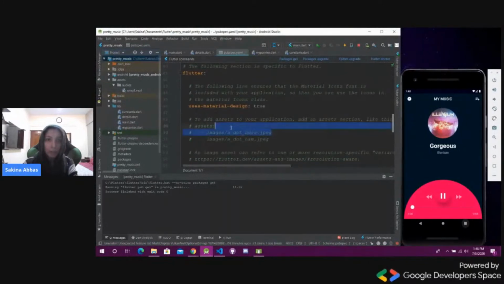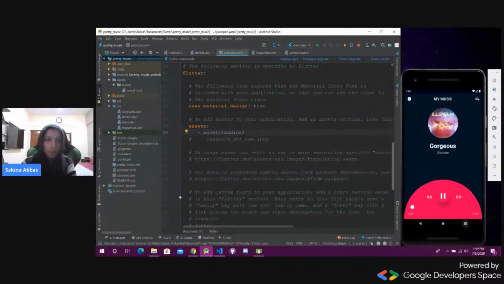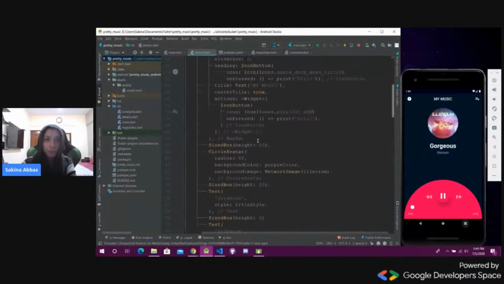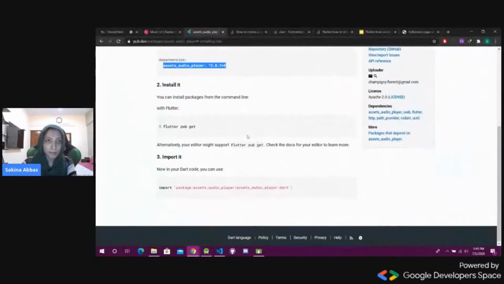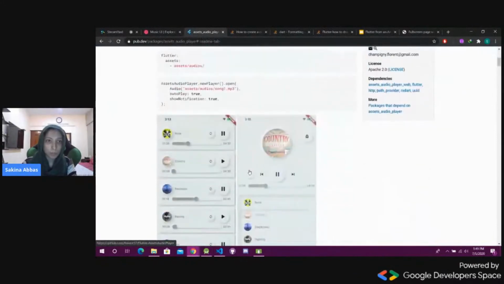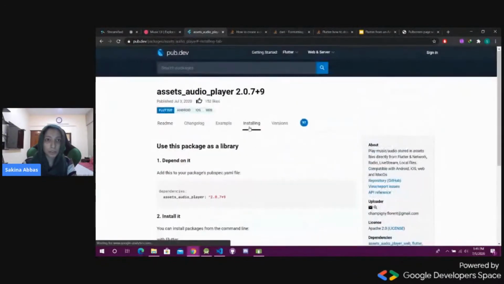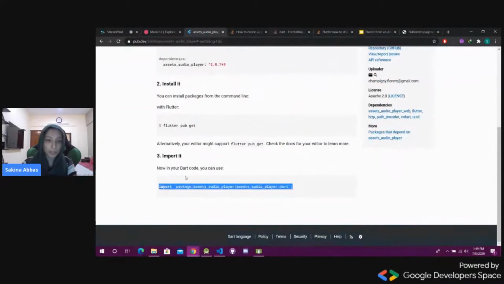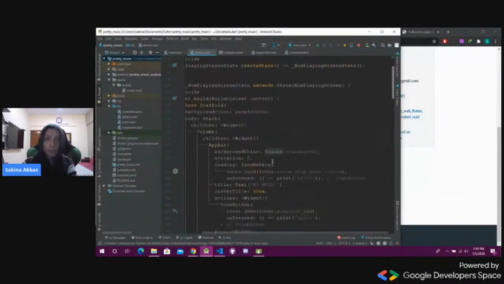dependency for playing the audio. So let's delve into assets, and assets, audios. That should pretty much do it. Okay, so let's consume it right away. Okay, in order to consume it, we need to import this file. So let's do that.